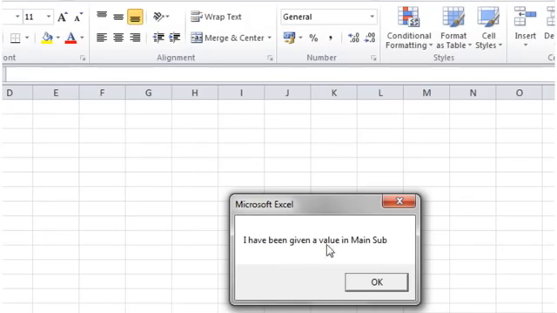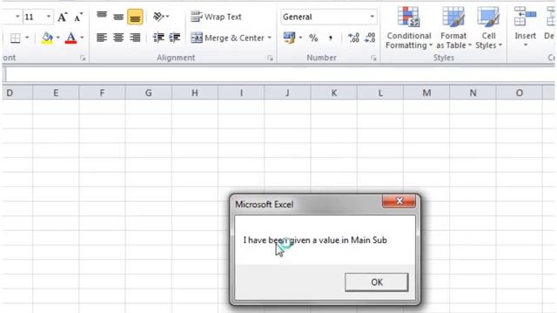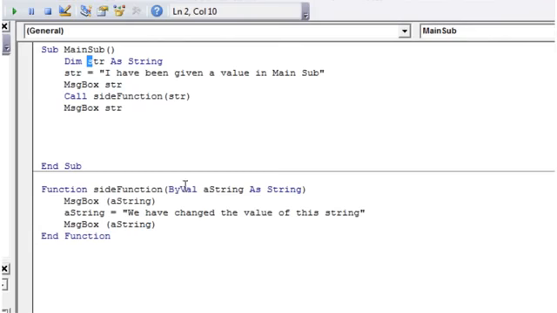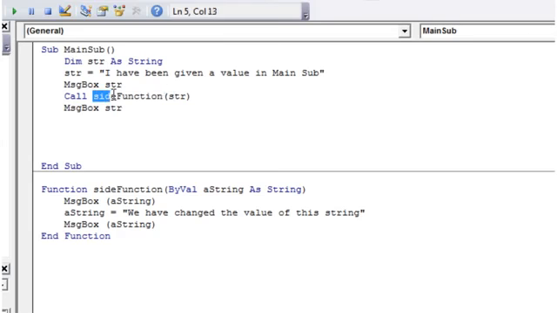So I've been given a value in main sub. I've been given a value in main sub. So now we're in the side sub. And now we've changed the value of the string in the side sub. And then we've gone back into our main sub and we've been given a value in main sub. So just to reiterate one more time, we've given this string a value, messaged it out, we've then called the side function and passed the value of that string into here and created a new variable for this function to use with the same value as that variable.